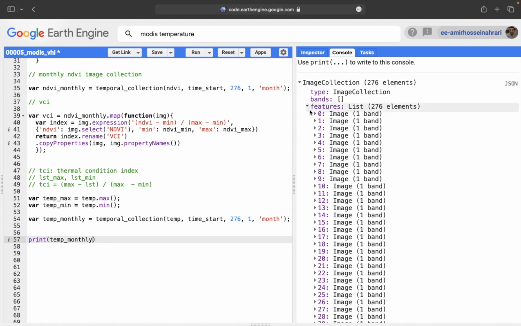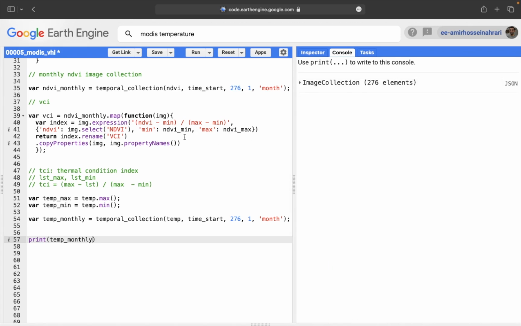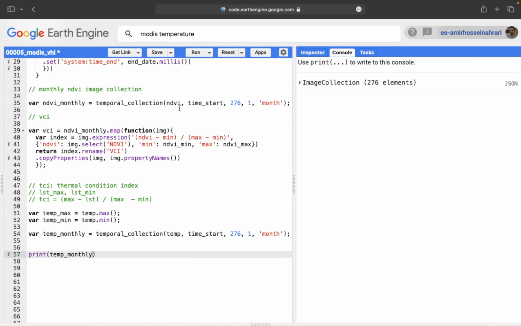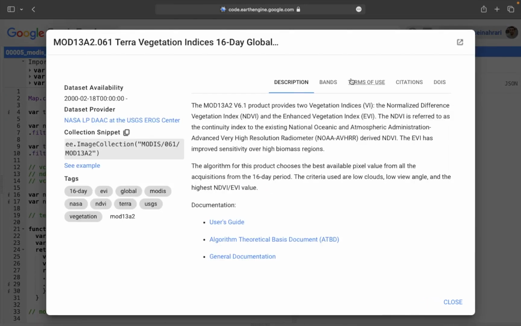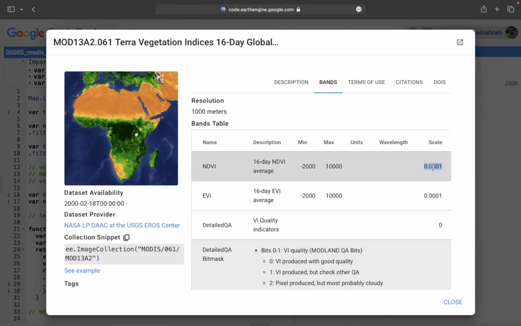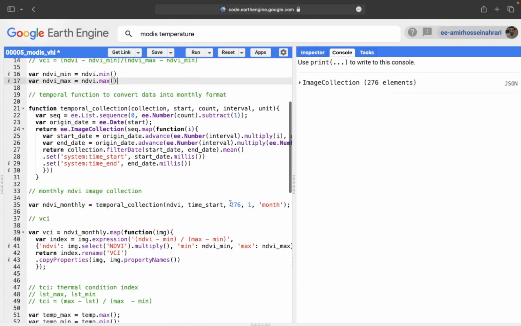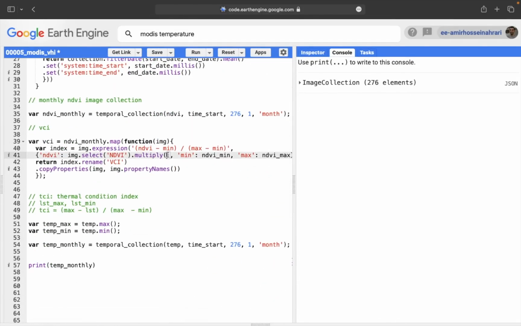We had a scale factor in our computations. After NDVI monthly is calculated, we need to apply the scale factor of NDVI to each input image here. We can do it here, or we can even apply it in the expression for the VCI. After selecting NDVI, you can apply the scale factor for NDVI. We already talked about that in the bands. You can see that here we have a scale factor that should be applied by the multiply function on each input NDVI value.